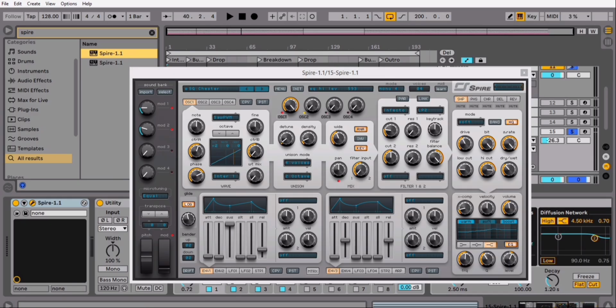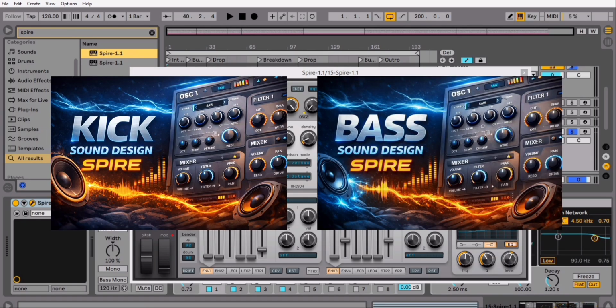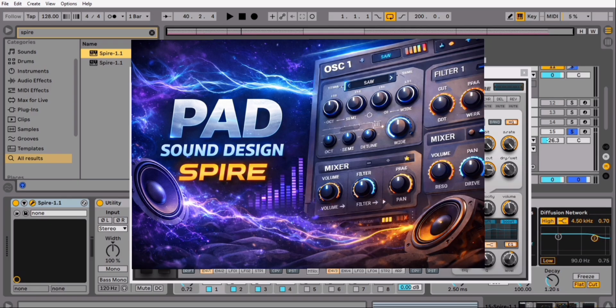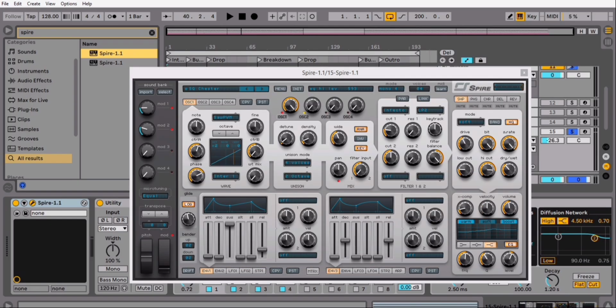After two parts, 1 and 2, about kick with Spire and bass with Spire, I realized that I had to first explain all the possibilities in the Spire and then I would teach the pad with Spire. In fact, it is a prerequisite for continuing education. So let's go to the lovely Spire.